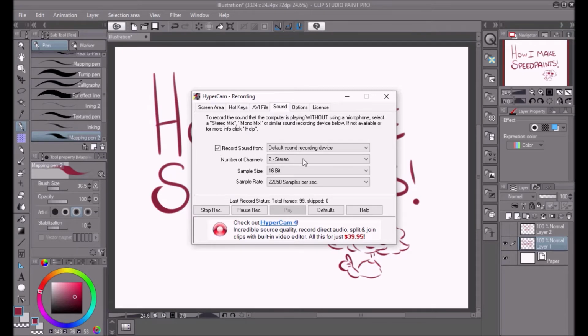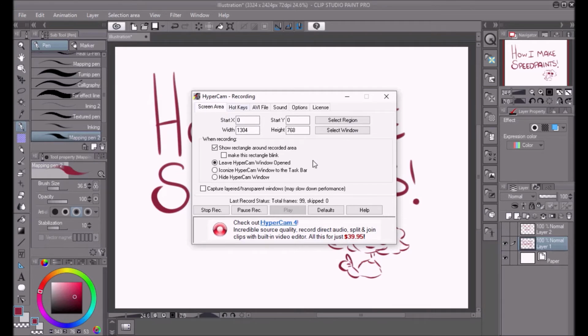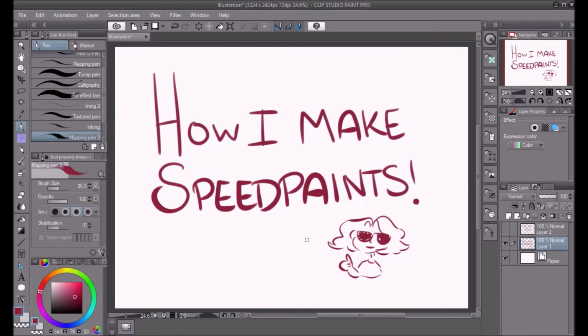Sound. Normally I have sound recording off for my videos, mostly because my videos tend to be really long, and when you have sound being recorded, it takes a really long time for Movie Maker to process the windows. But yeah, that's the basic Hypercam layout. This is Hypercam 2, as you can see down here. They do have an ad for Hypercam 4, but that one you have to pay for. Hypercam 2 is completely free, and it's what I've been using ever since I started making speed paints.